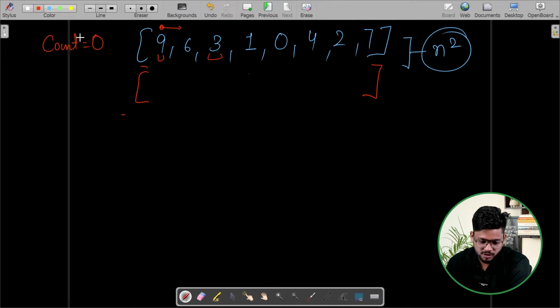Then 6 is smaller than I, so I will increase this count by 1. Now 3 is also smaller, so I will increase it to 2. 1 is also smaller, I will increase it to 3. 0 is also smaller, so I will increase it to 4. Similarly, I will go on like this, and I will put the answer.